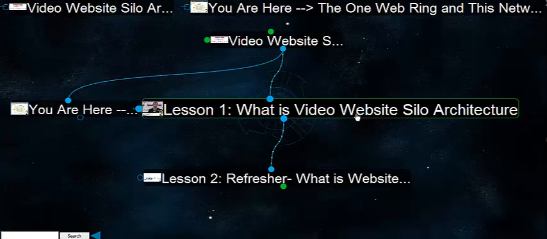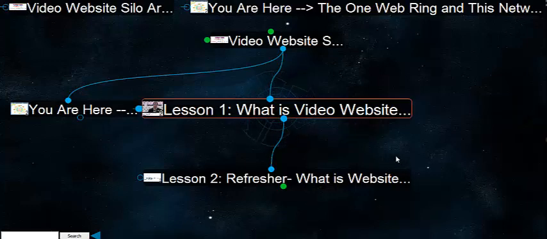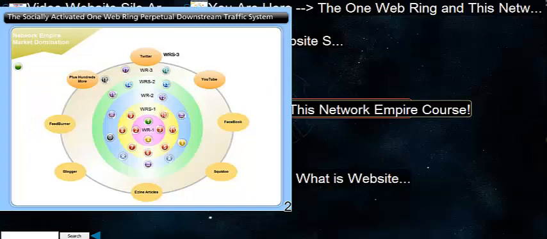And it's really important to understand the difference between video on your WR1 websites and video on your WR2. Now, people sometimes get confused, especially people who've never met us. What do we mean by that? Well, inside the members area, we explain all of that in our Network Empire Market Domination chart, otherwise called the socially active one web ring perpetual downstream traffic system. Now, when I say one web ring, this is not the kind of web ring that's going to get you busted that's trying to gain Google. Okay? It's not like that.